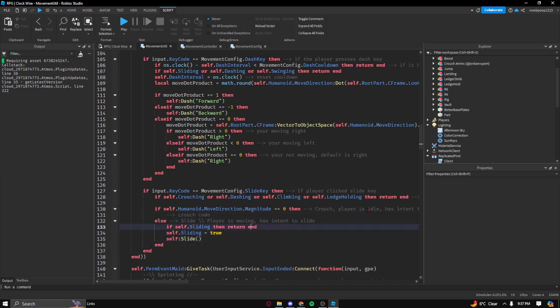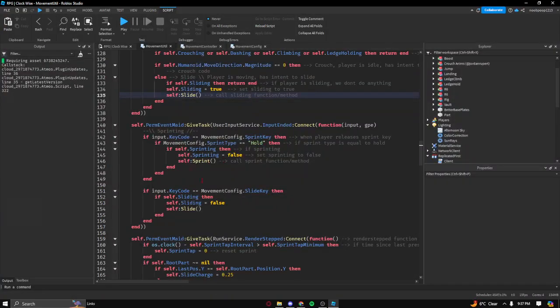So if the player is sliding, we don't do anything. We set sliding to true. Then we call the sliding function, or I guess you call it a method. And then if the player releases the slide key, we're going to make sure they are sliding. We're going to set sliding to false and call the slide function or method.